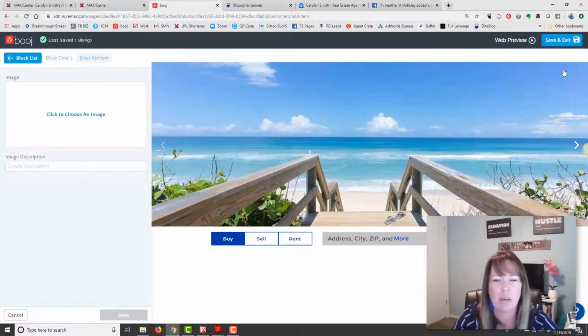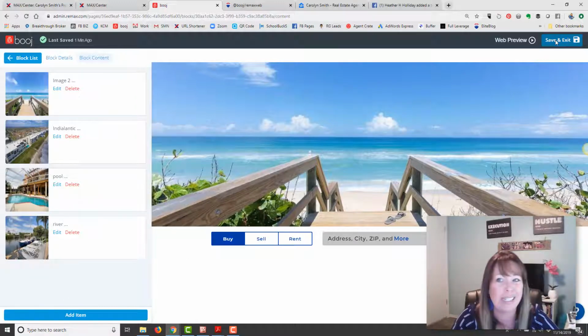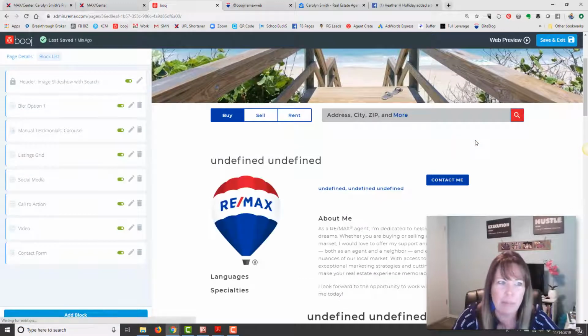So I already have the images I want. I'm good to go. I'm going to go back over to Blocklist. Let me cancel that. I'm going to go ahead and save and exit. Oh, I didn't want to do that. I wanted to go back to Blocklist.